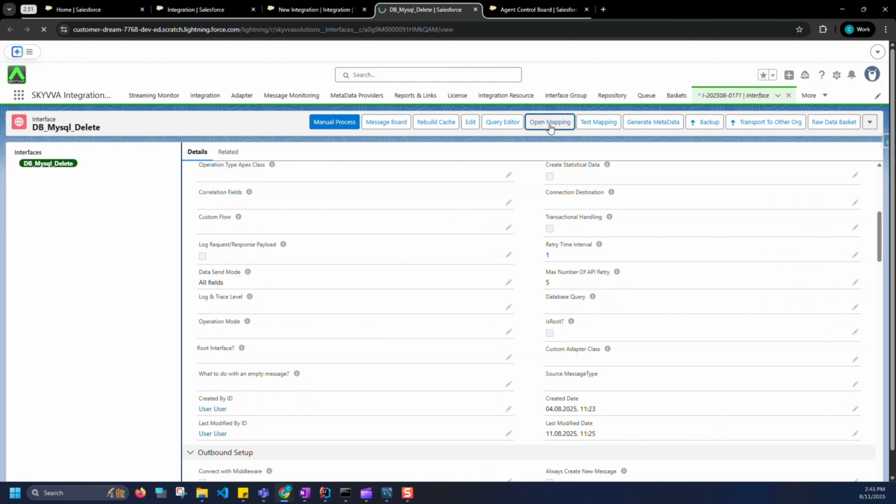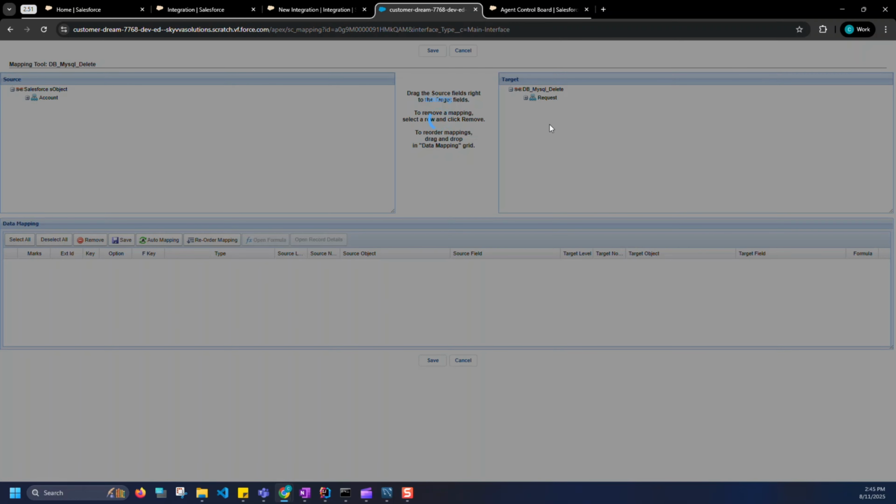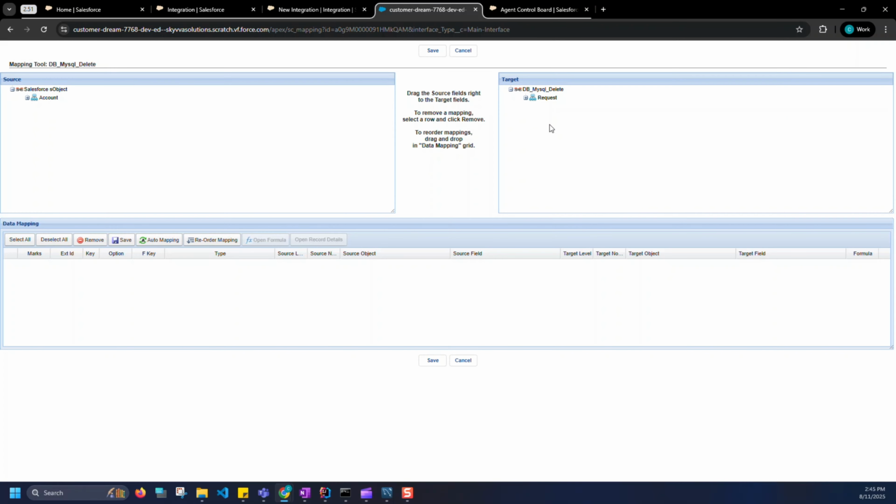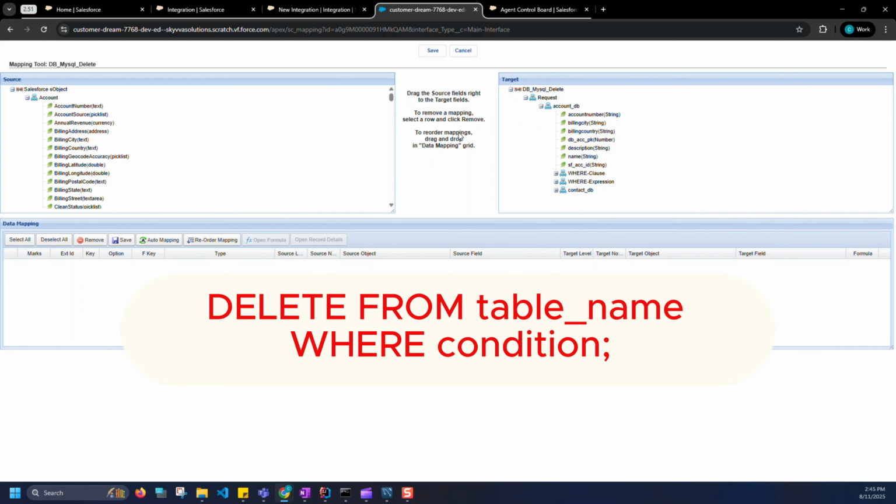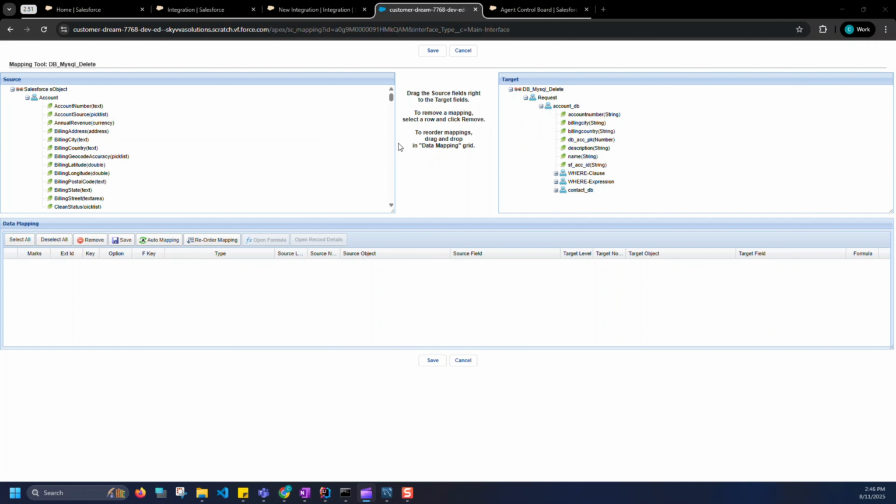Next, click on the Open Mapping button. This function allows you to drag and drop the field you want. In the Mapping tool, we map it following the standard delete statement with the where clause. Delete from table_name where condition.